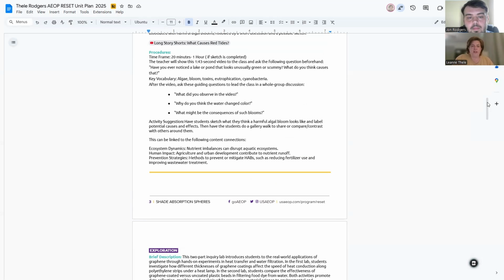Afterwards, students sketch what they think these blooms look like, label potential causes, and participate in a gallery walk. It's artistic, interactive, and a natural entry point into real environmental science.